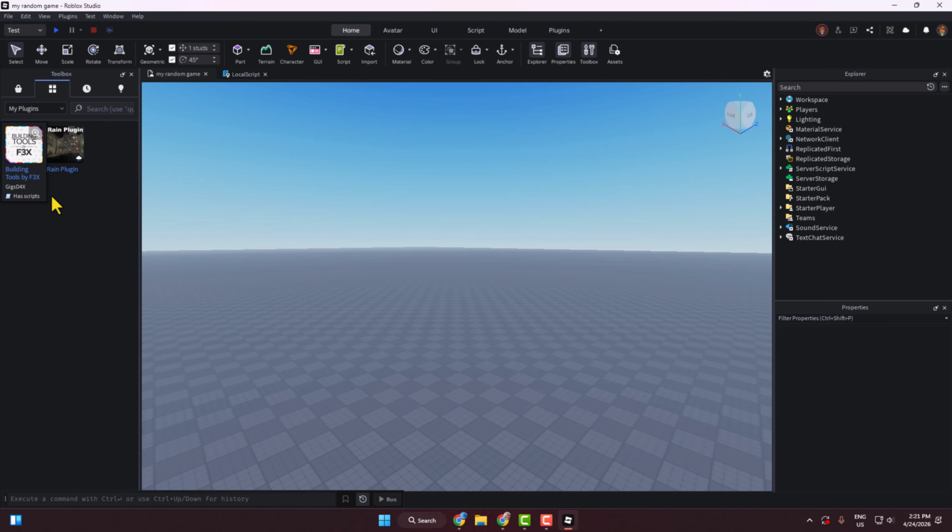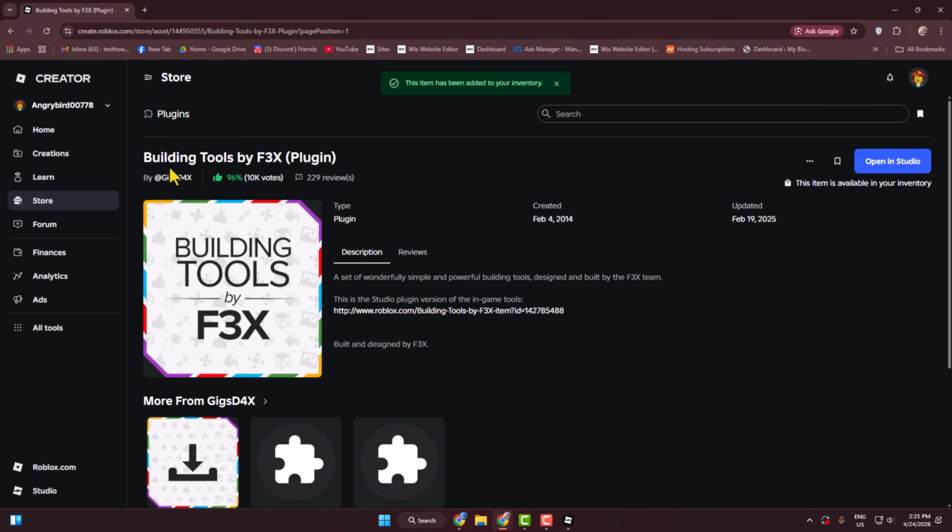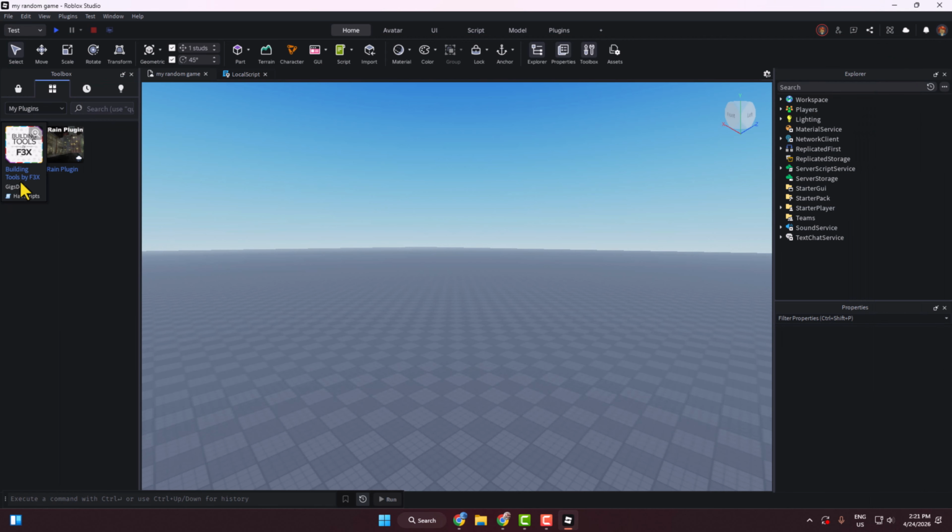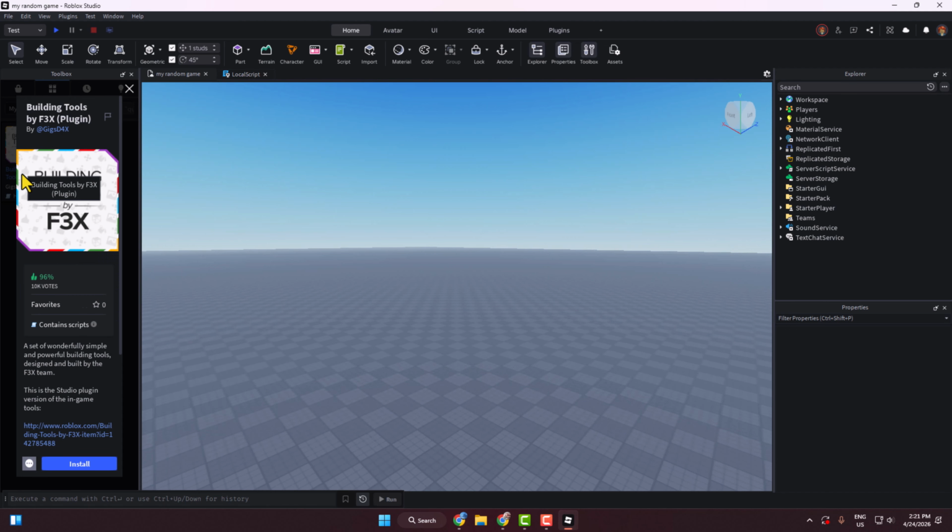And here you will find all your installed or added plugins. So we can see the plugin name is Building Tools. So here we can see the plugin showing Building Tools by F3X. Now click the plugin and click on Install, and the plugin will activate in your experience.